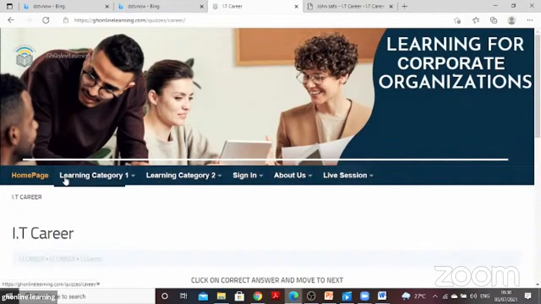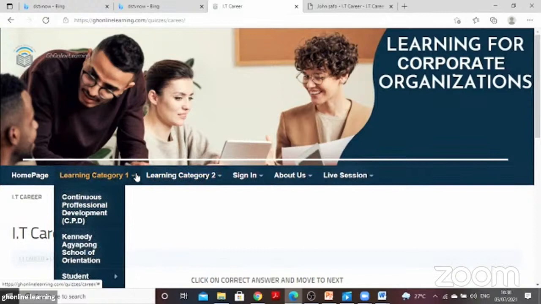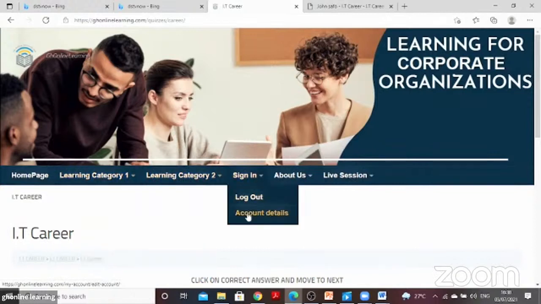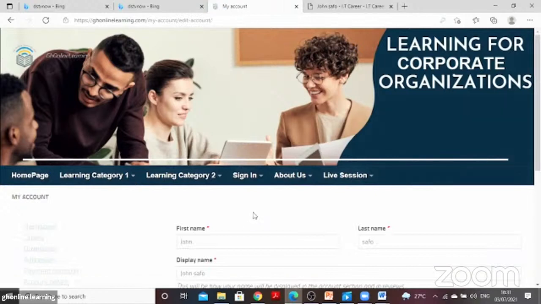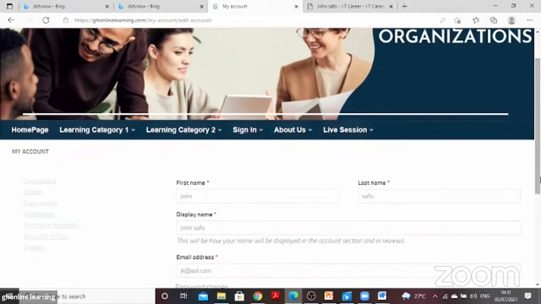We've talked about learning; all learning is placed under learning categories. You can check your account, especially when you log in, to see the name, because the name you use to register is the name that will appear on the certificate. You can log in with social media, Facebook, etc. If you log in with Facebook, you have to come to the account details here to check that the name you want to appear on your certificate is the name that appears here.